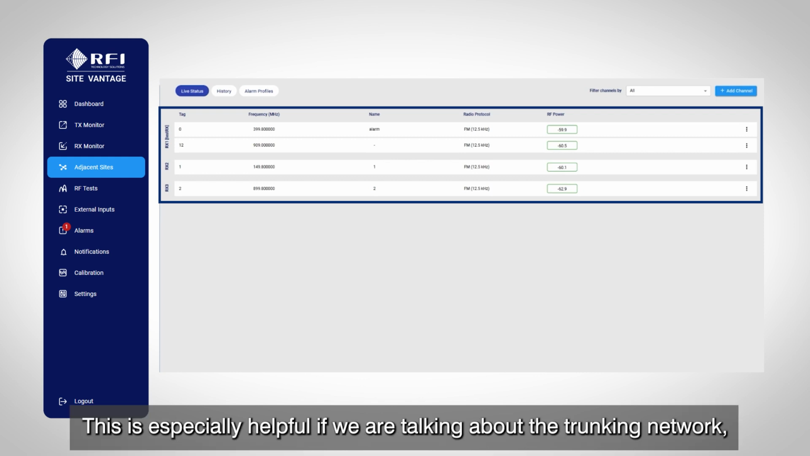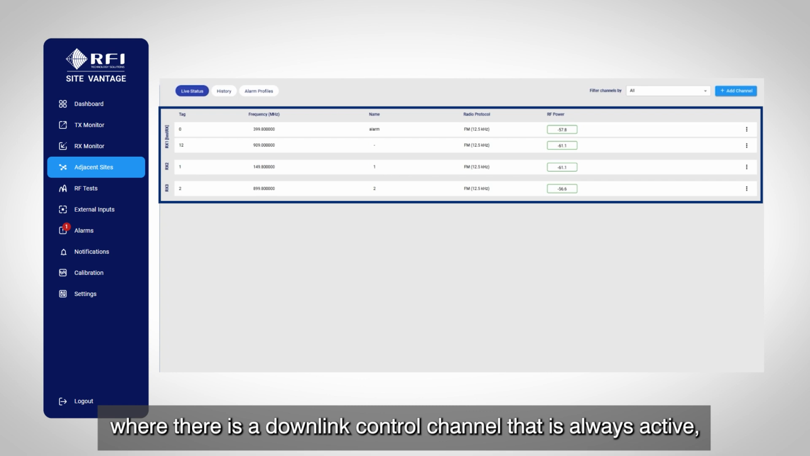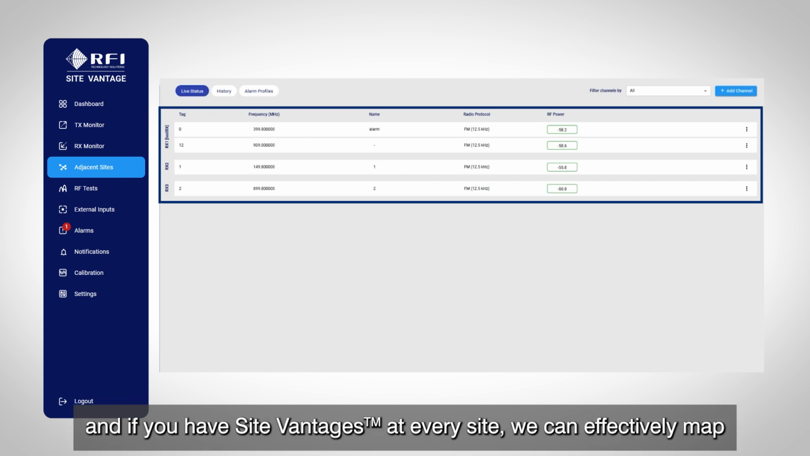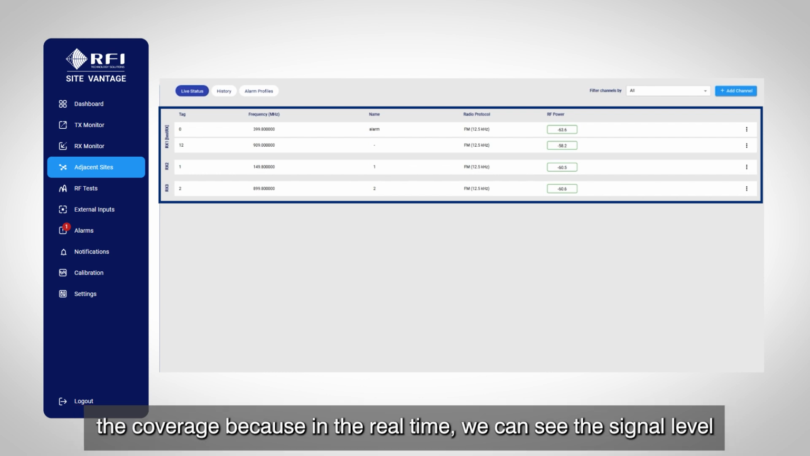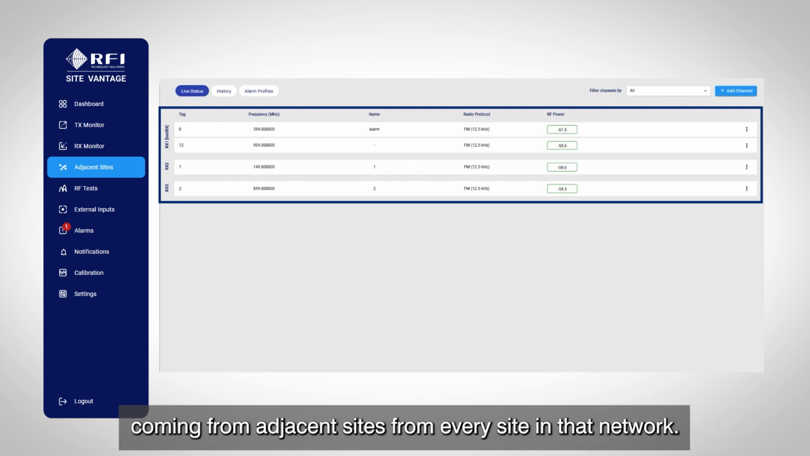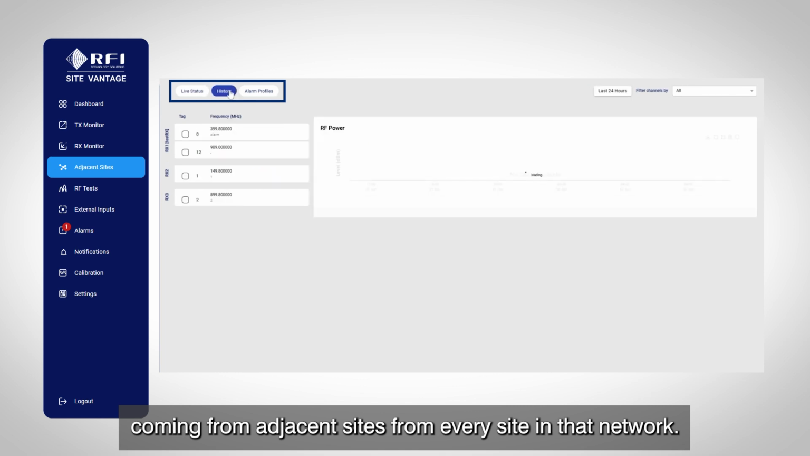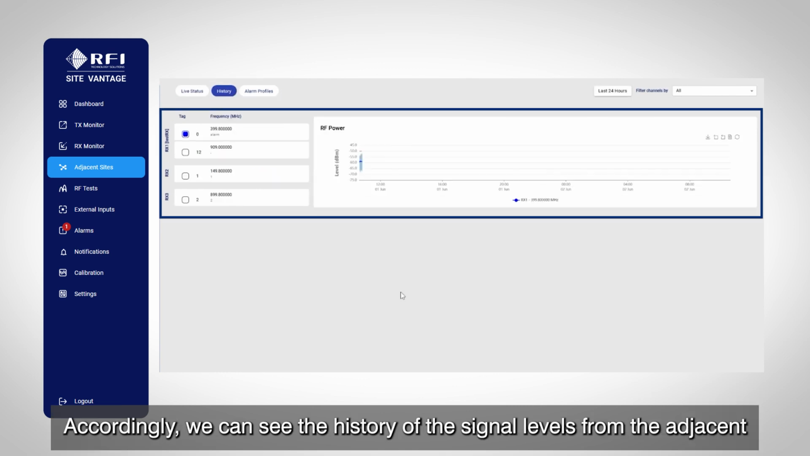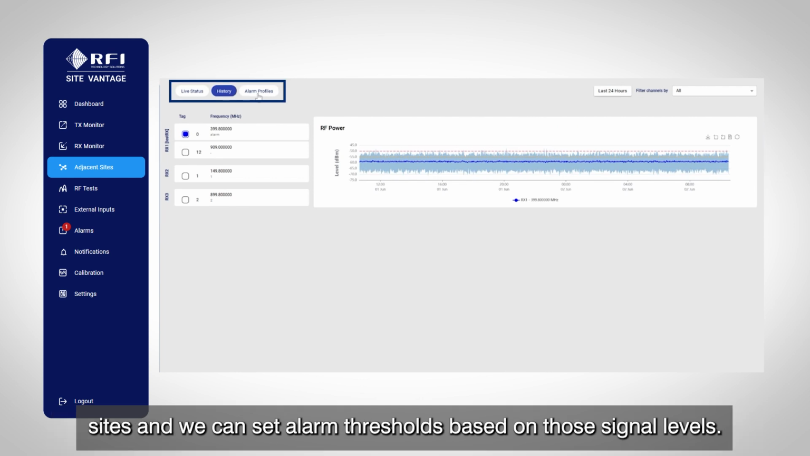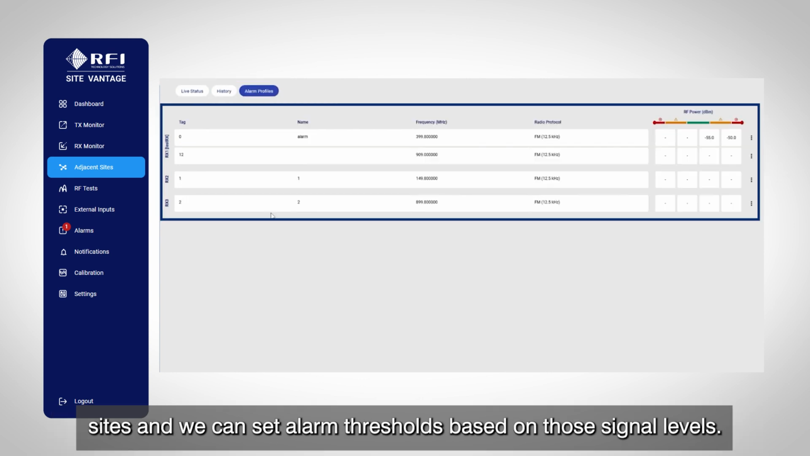This is especially helpful if we're talking about a trunking network where there is a downlink control channel that is always active. And if we have Vantages at every site, we can effectively map the coverage, because in real time, we can see the signal level coming from adjacent sites from every site in that network. Accordingly, we can see the history of the signal levels from the adjacent sites, and we can set alarm thresholds based on those signal levels.